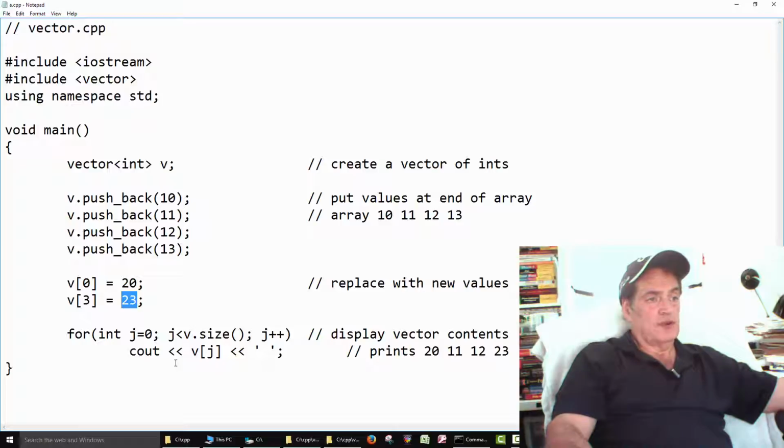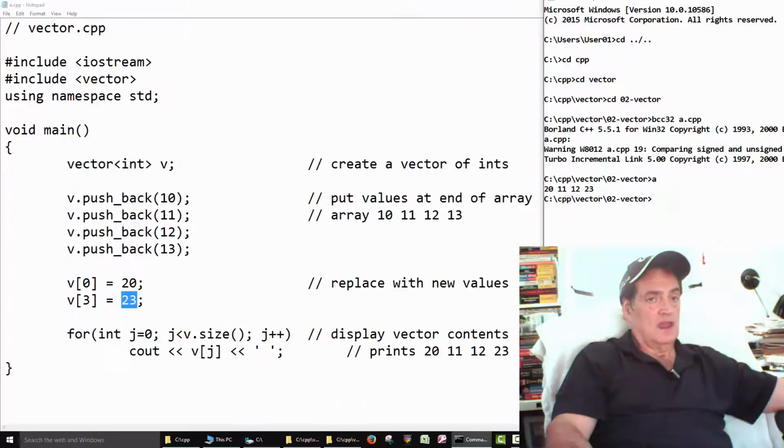Use a for loop to print out the vector. And now it prints out 20, because of this here, 20, 11, because of this here, 12, because of this here, and 23, because we changed it here.